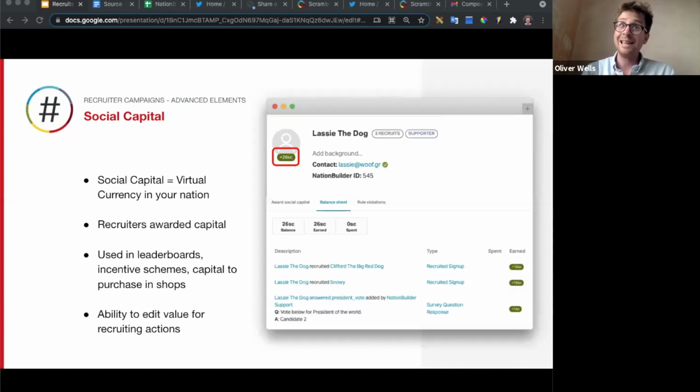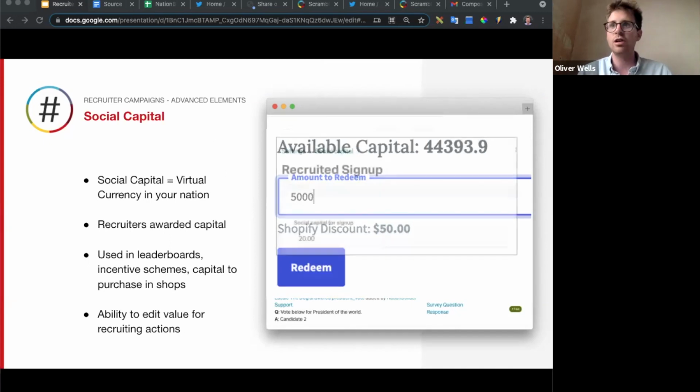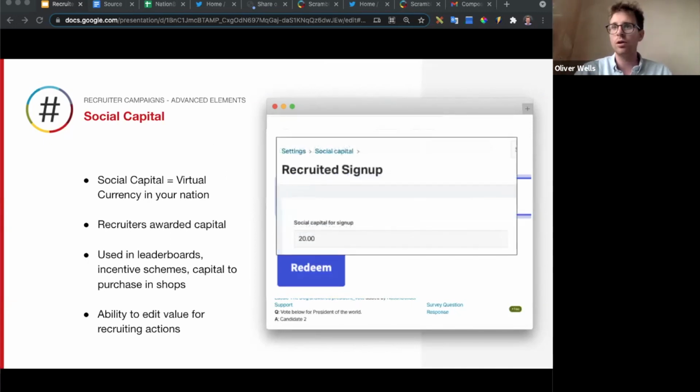You can use social capital in leaderboards again, and we actually have a new integration whereby you can allow supporters to use their social capital to buy merchandise in online shops. It's a good reminder, I'll include that in the email as well. And if you place particular value on some actions over others, like recruiting actions, then in your settings you can say, I want recruiting actions to give 20 points and events to be 5 points, or whatever. So that's all things that you can customize within your nation.